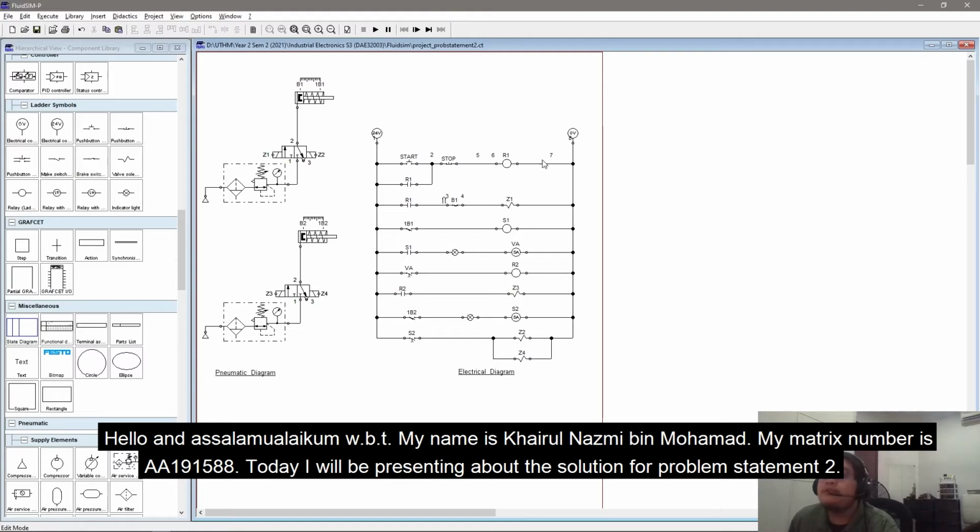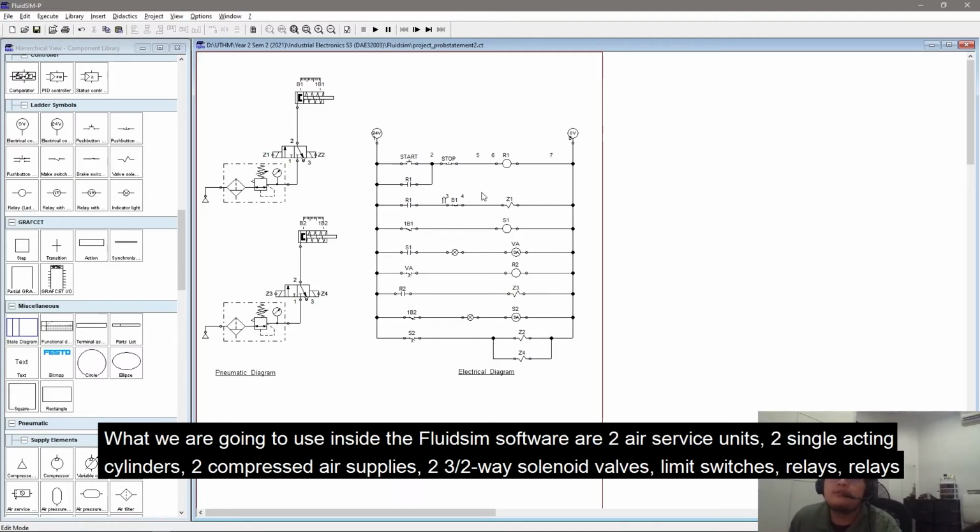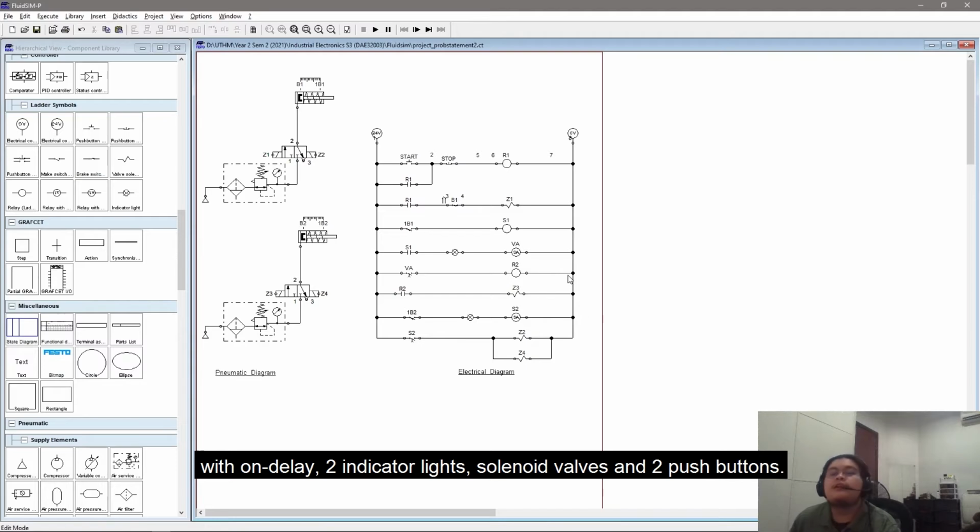Today I will be presenting the solution for problem statement 2 for our group assignment. So what we are going to use inside the FluidSim software are two air service units and two single acting cylinders, two compressed air supplies, two 3-2-way solenoid valves, limit switches, relays with on delay, two indicator lights, solenoid valves, and two push buttons.